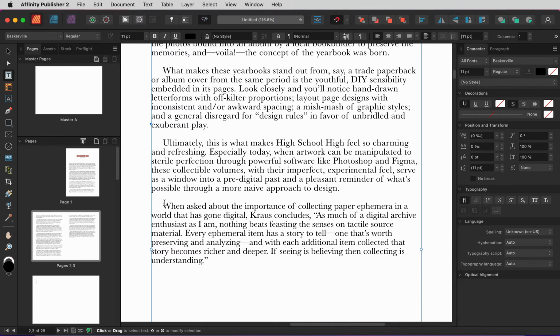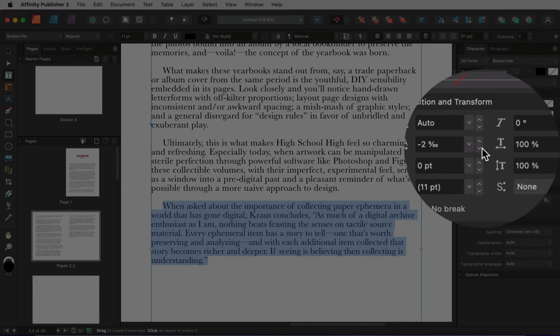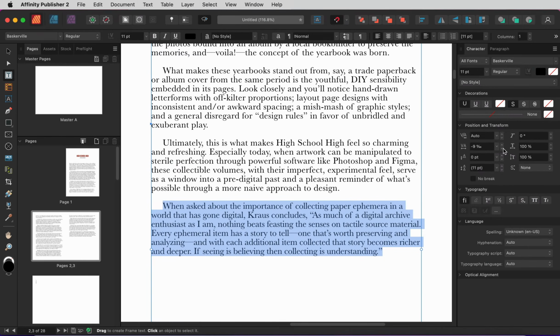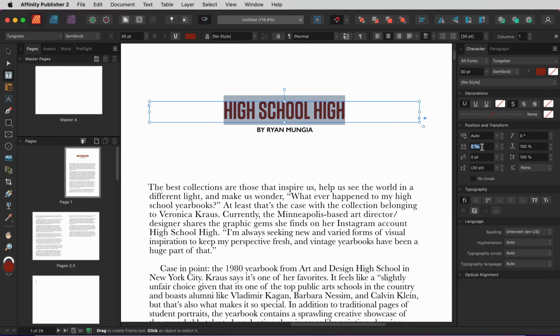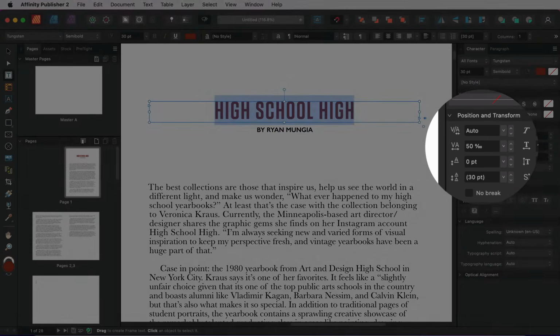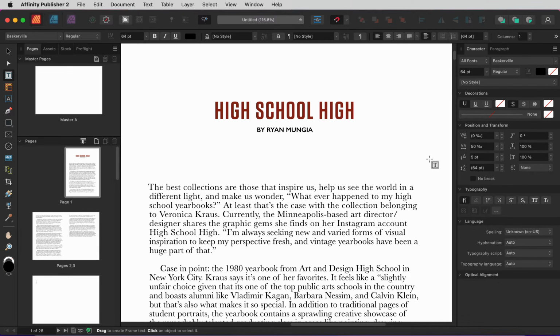This comes in really handy when you want to tighten or loosen up a sentence in order to get rid of a widow or an orphan. However, I recommend not going above or below 10% when tracking blocks of text. Anything more than that can start to look a little bit weird. That said, you can get away with more tracking on a headline, but only with certain fonts.